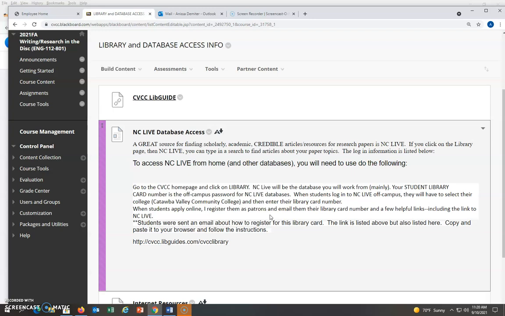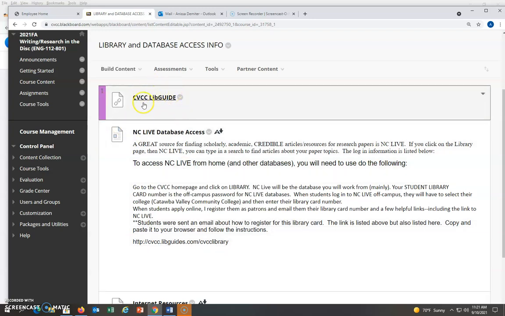So if you do not have a library card, this should be one of the first things you take care of, because the first essay does not require any use of the databases, but the next one will. So you need to get on the ball and take care of that. You can click right here where it says CVCC LibGuide. You can click here to apply for your library card.